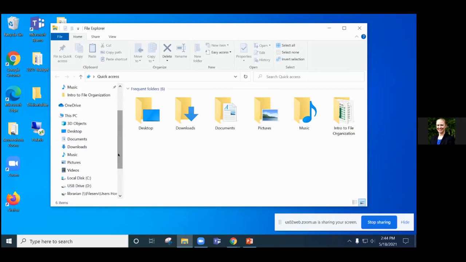So if we're thinking of our filing cabinet at home, we can think of local disk C as our computer, and maybe that's one drawer of that filing cabinet. And the second drawer of that filing cabinet is going to be this flash drive, which is a removable storage device, okay? If we had those drawers labeled A, B, C, D in our filing cabinet, drawer D would be the flash drive, drawer C would be the local disk, okay?